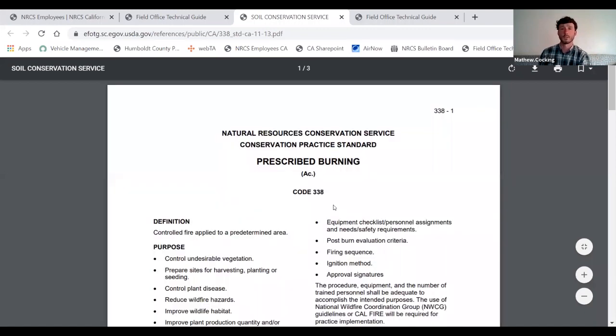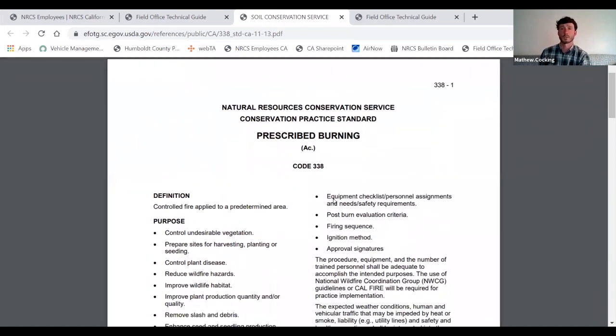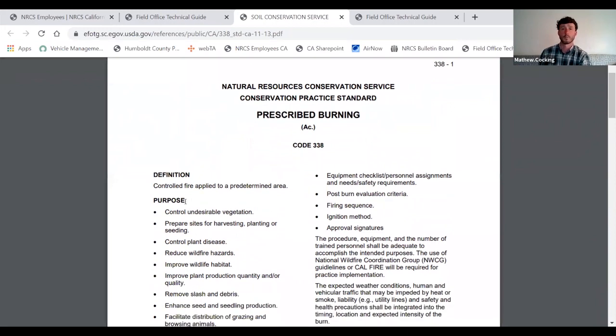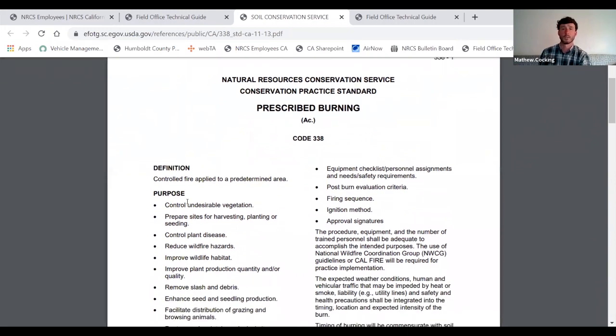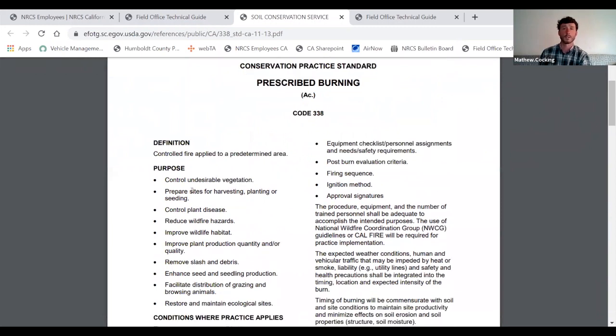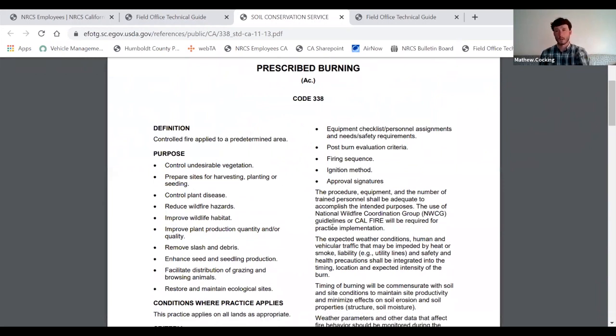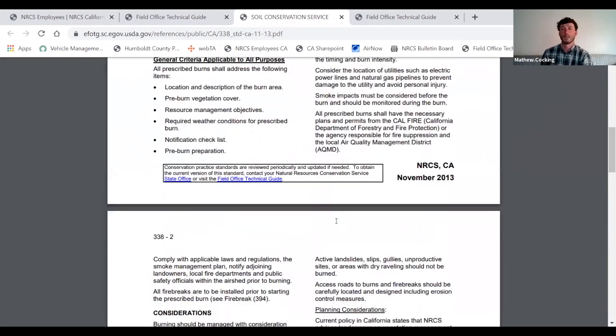If you click on the standard, all our practices have one of these. This is what they look like. So for prescribed burning, code 338, you have a definition, a purpose, some bullet points, conditions where the practice applies, some criteria. So at a minimum, implementation of our practices have to follow these standards. For each one of our practices, we have one of these documents. So if you want to find those, that's where you find those.